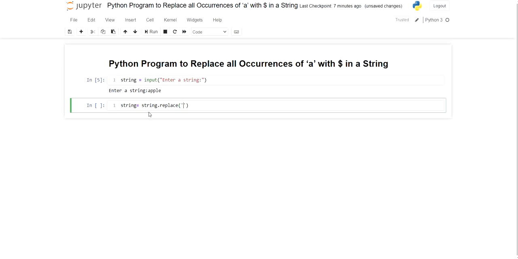So I'm replacing a here. I'm typing a, specifying a here, and we will replace this a with dollar. Same, you have to do this for a capital A also, because the user might enter small a or capital A of his own choice. So write a function for this also. After this, let's just print our output here.